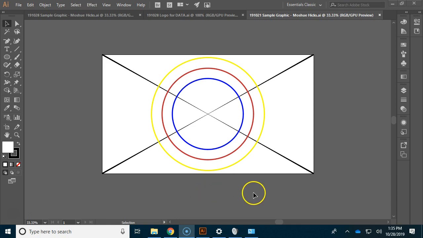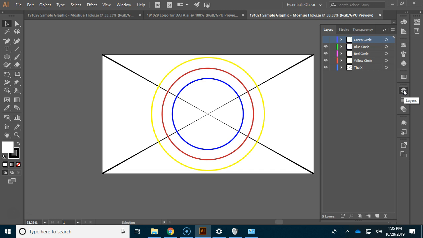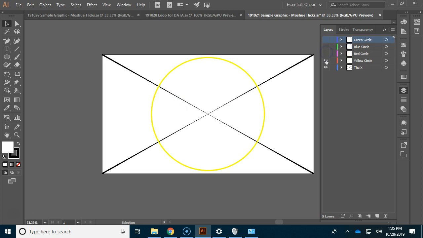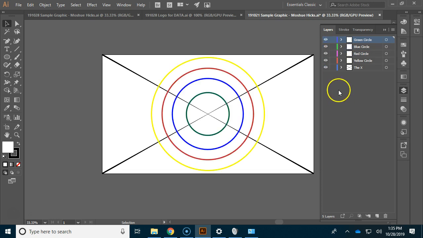Let's continue with our sample graphic here. I'm going to open up Layers. Remember that F7 is the keyboard shortcut to reveal and hide those layers. So you can see I have added another layer here with a green circle. These eyeballs next to the layer will actually hide or reveal that layer. Pretty handy. You can also click and drag to reveal them all at once.